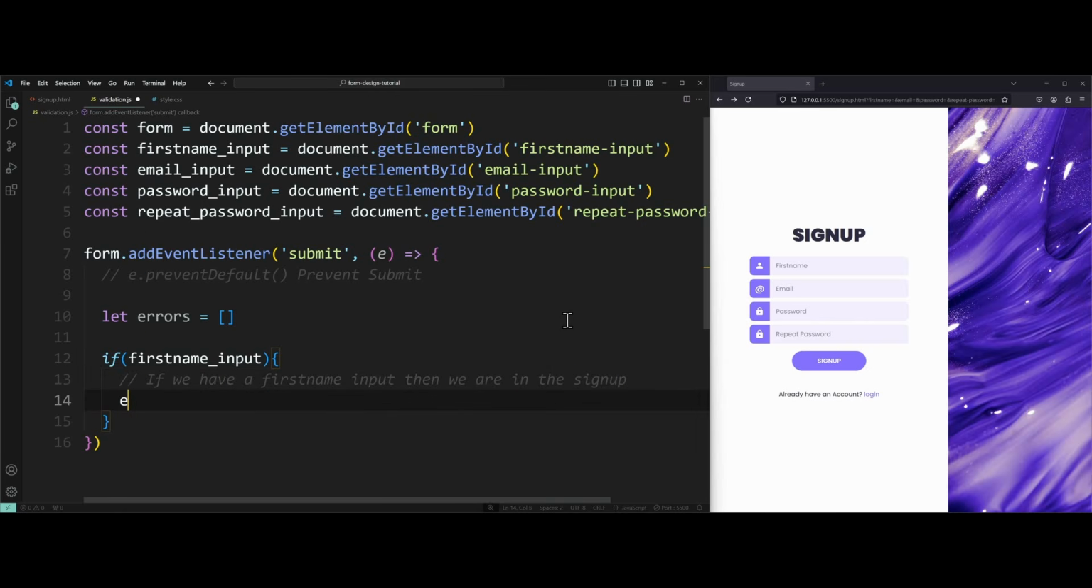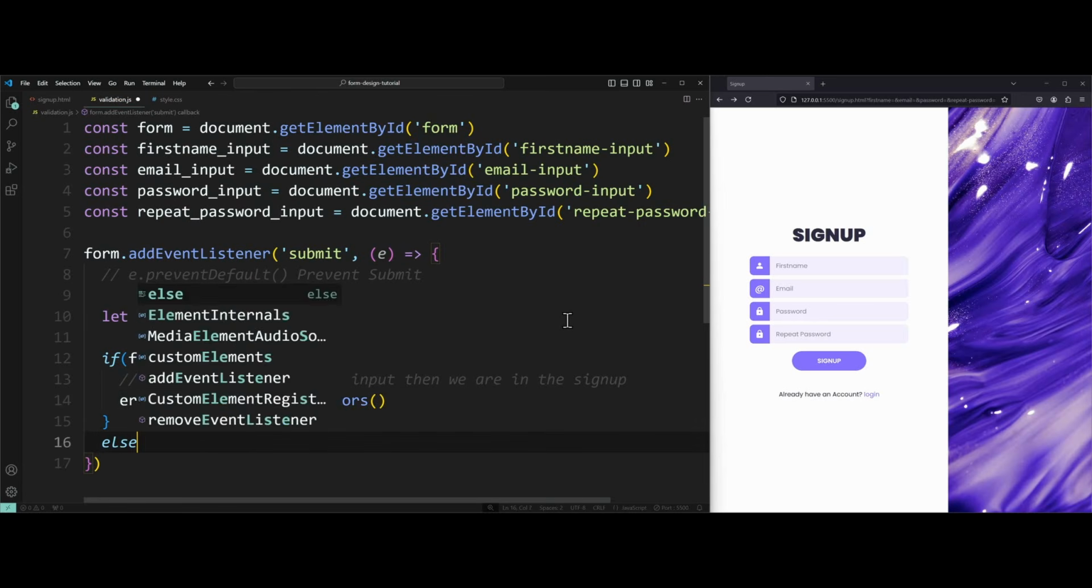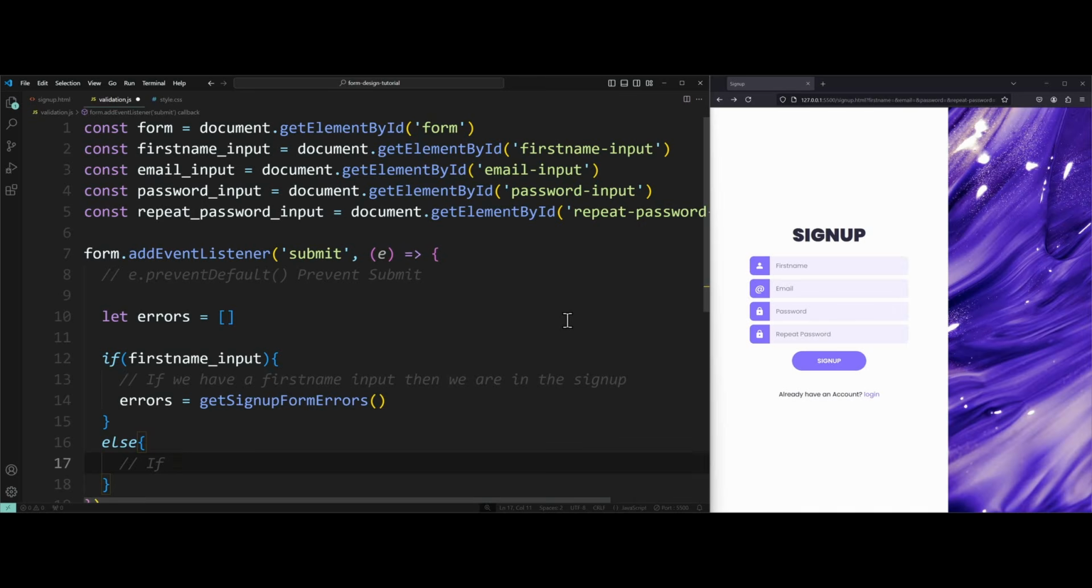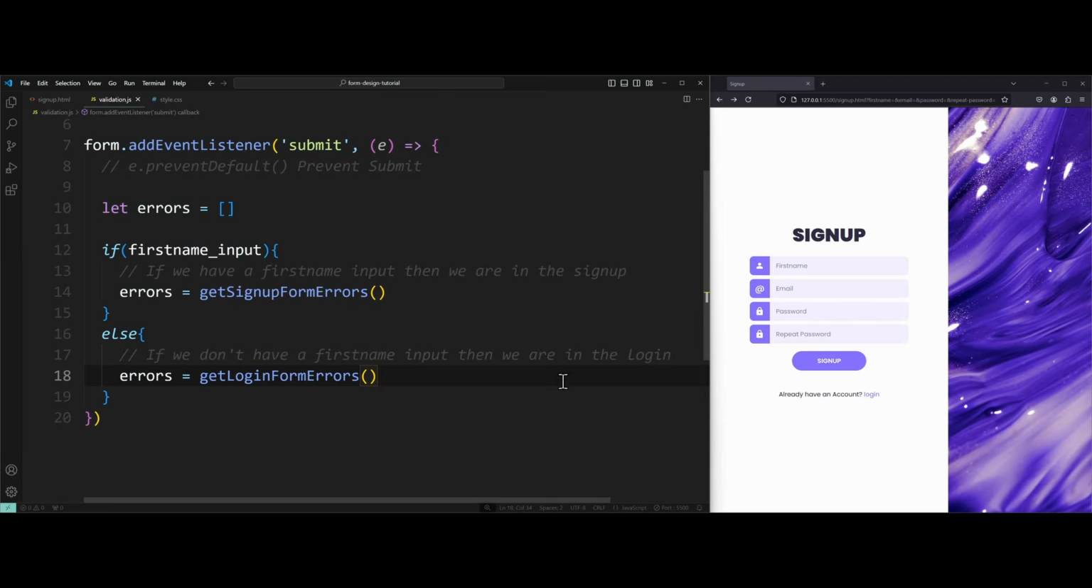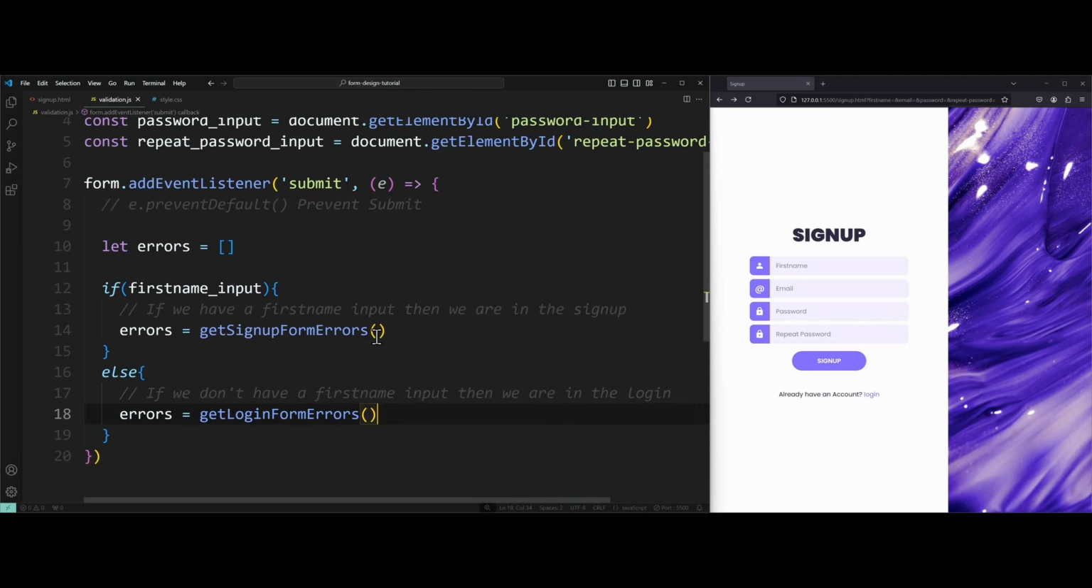And here I can say errors equals getSignupFormErrors. This is a function that I'm going to create later. Else, meaning if we don't have a first name input, then we are in the login page. Here, errors equals getLoginFormErrors. So these are two separate functions where we will detect the errors inside the form.